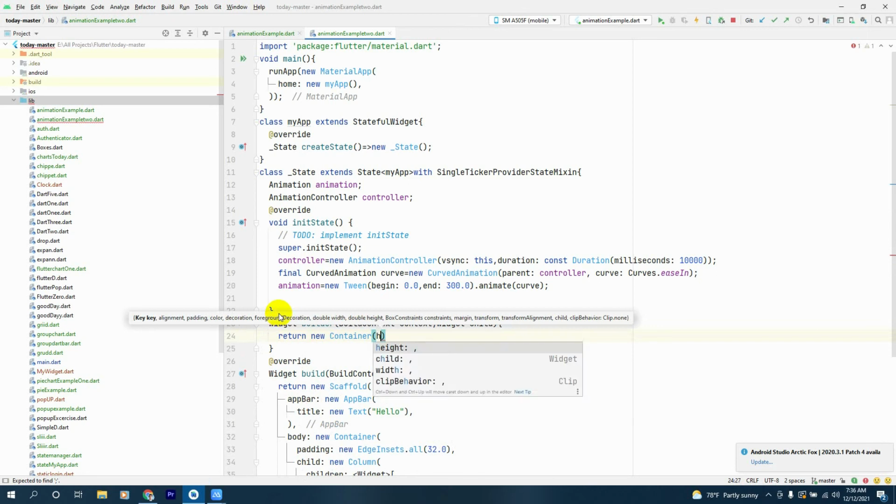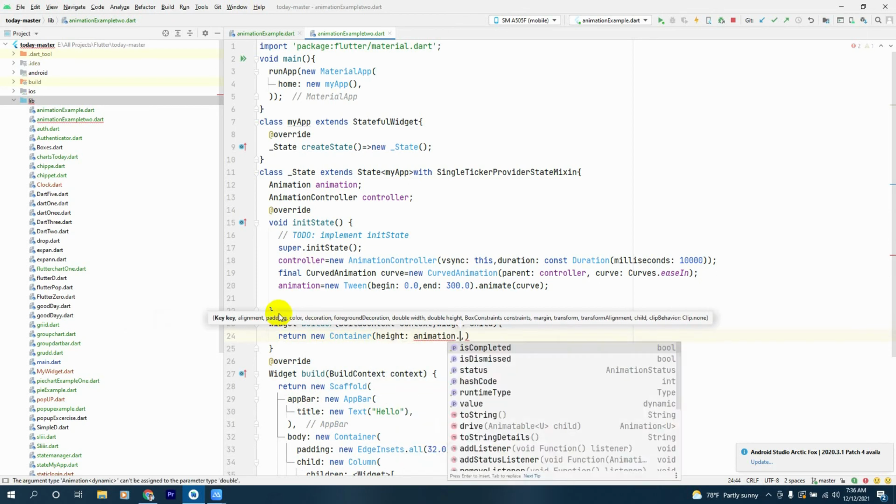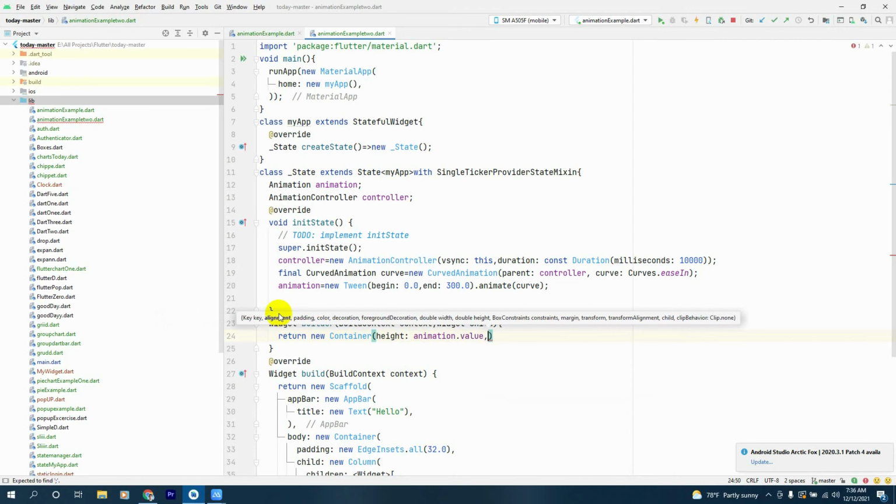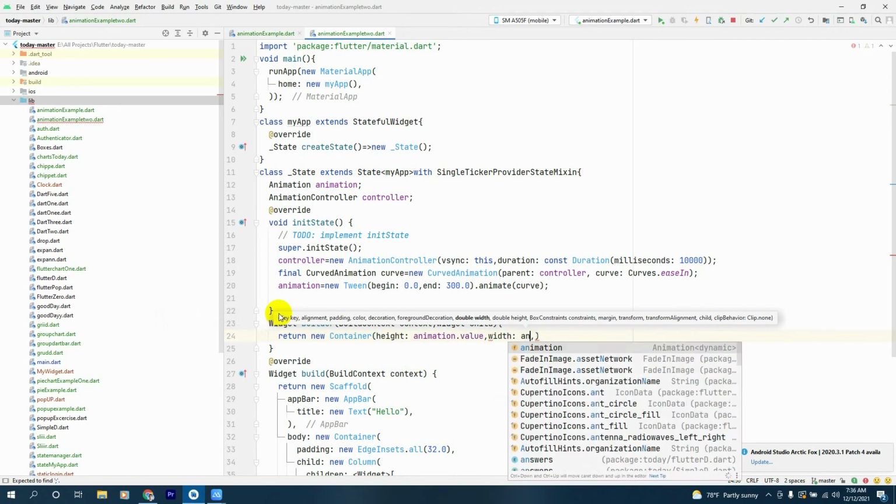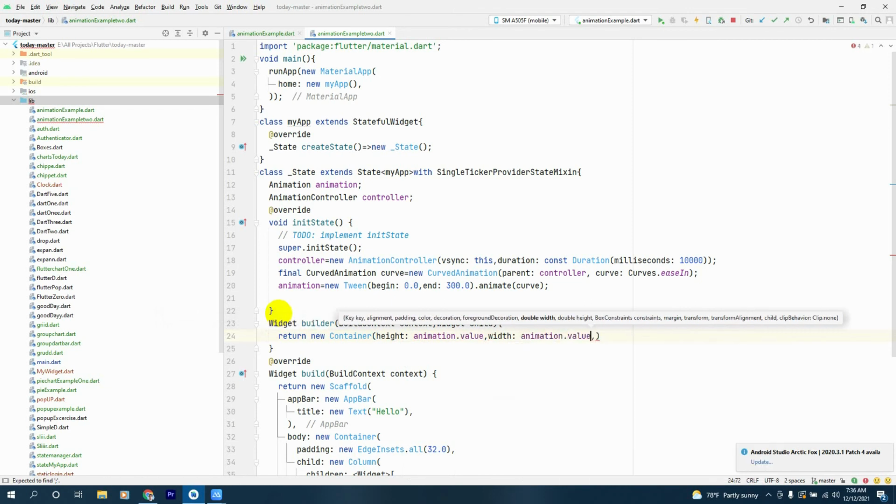Inside the container we'll give the height as animation.value and the width as animation.value as well, and we'll give this a child. The child will be Flutter logo, like this.